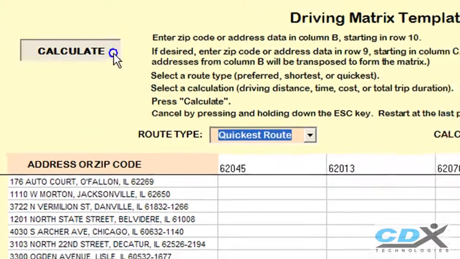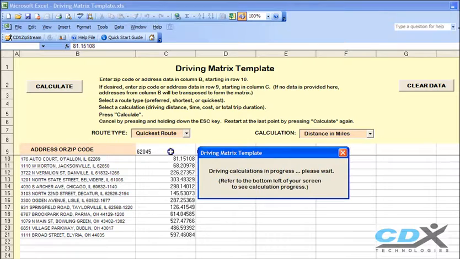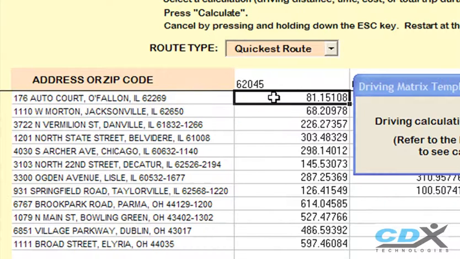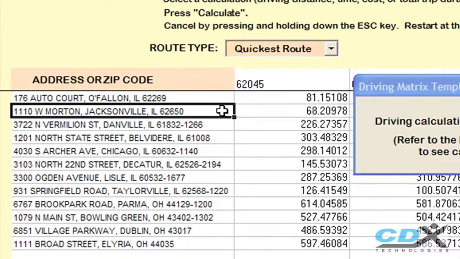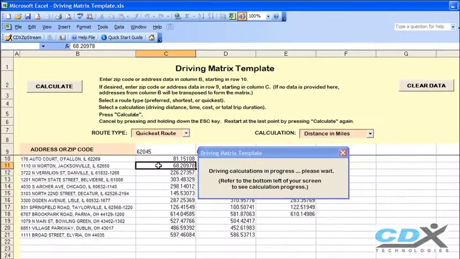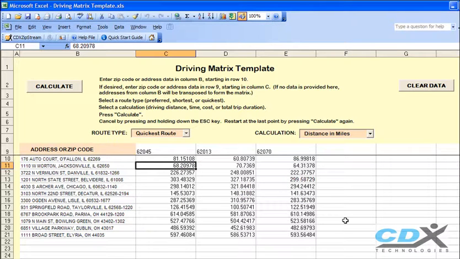Then we just press Calculate, and the template begins to calculate the driving distance for each combination in the matrix. For instance, the driving distance between zip code 62045 and the first address is about 81 miles. The driving distance between 62045 and the second address is about 68 miles, and so on. Once the calculations are complete, the data can then be used to compare all the combinations of driving routes in the matrix.